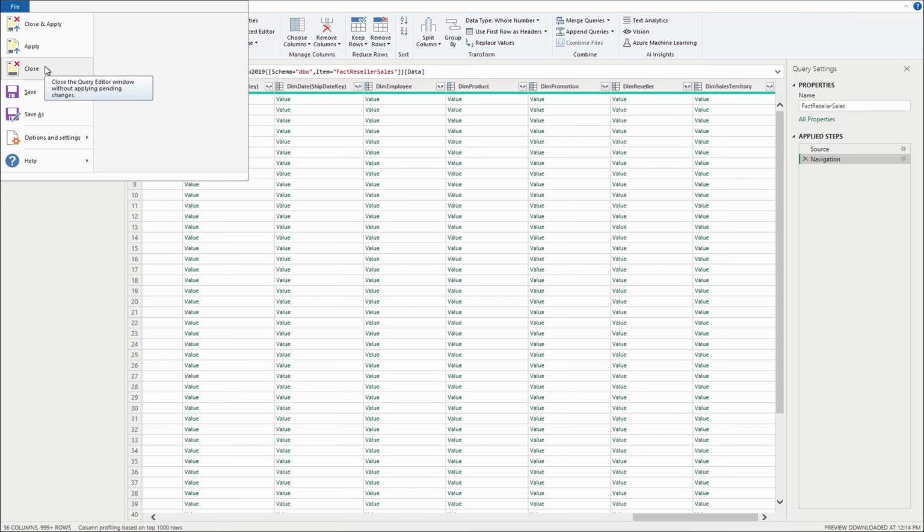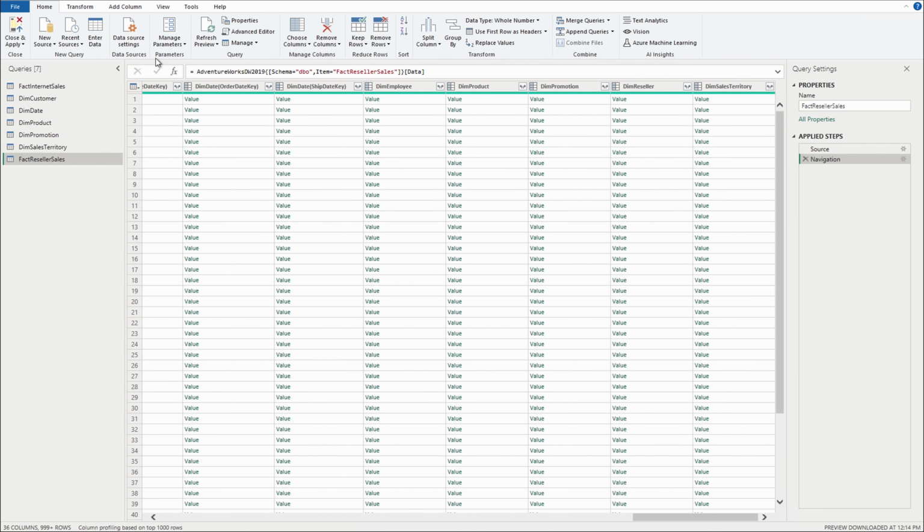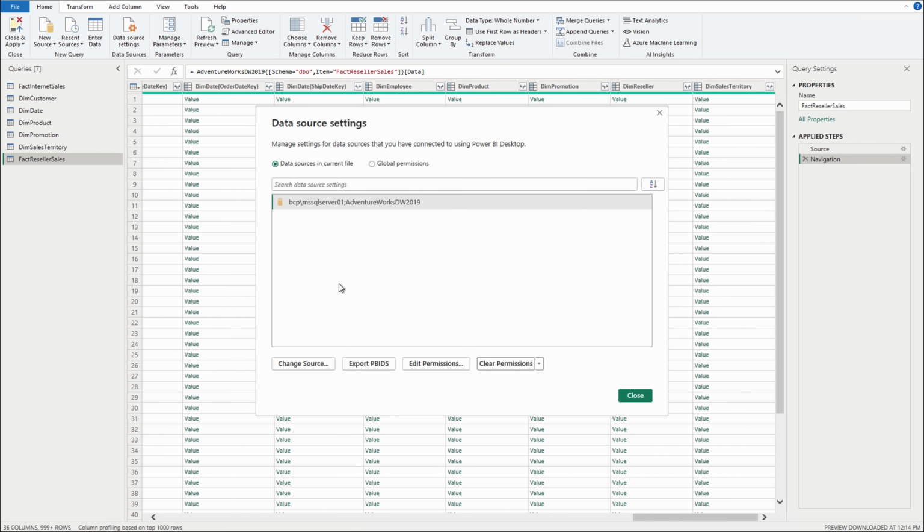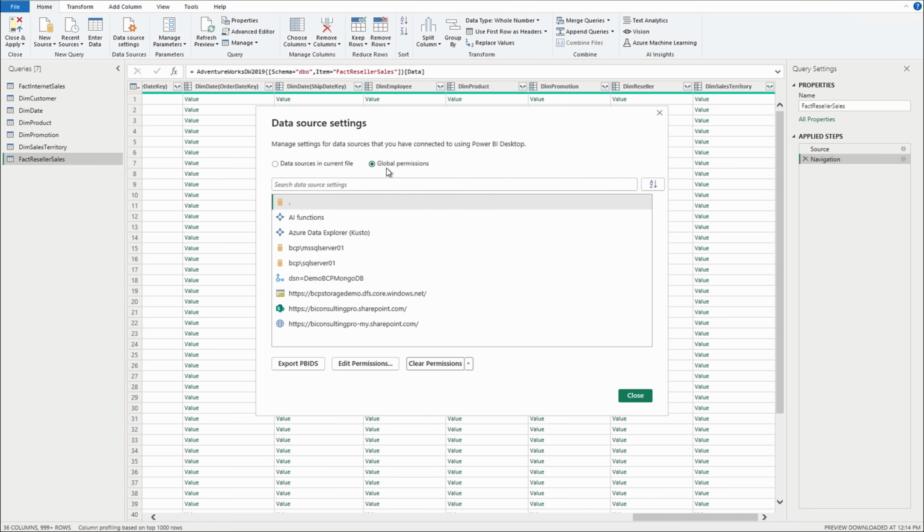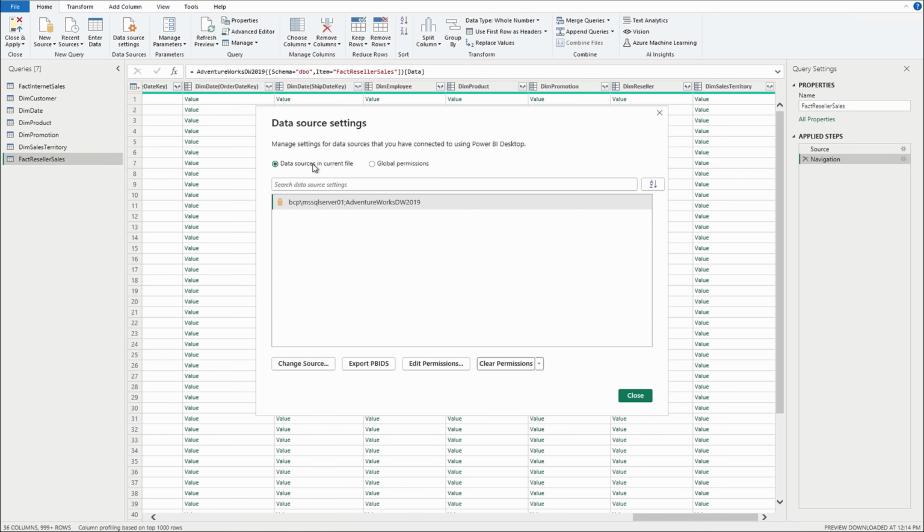Otherwise, you can also perform the same operation in two steps. That means first Apply and then Close. Then you have Save As options, and then Options and Settings, where you can change some of the settings. For example, Data source settings. If you click over here, you will come to this window where you get the different data sources for this current file and also the global files. You can see that global permissions are those previous connections that I made on this Power BI Desktop app. However, we are limiting this to the current file.